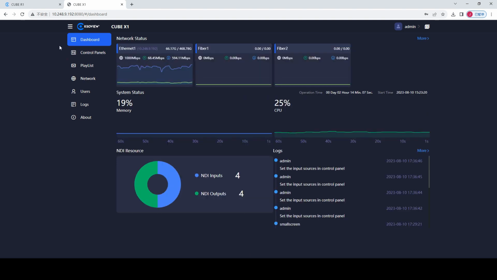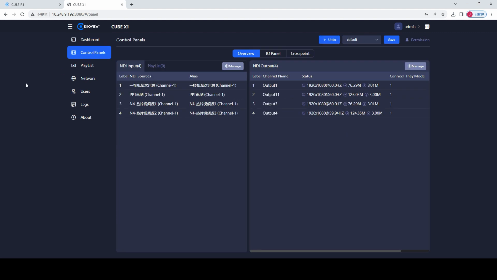And also from the CUBE X1, we will see the dashboard, the information with logs, the system status, CPUs, memories, and also the network bandwidth situation. Most importantly, the core part is the control panel.